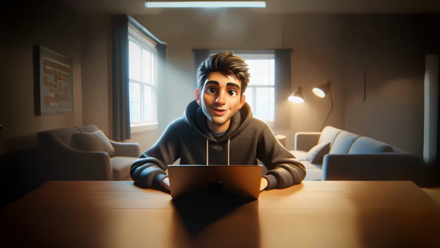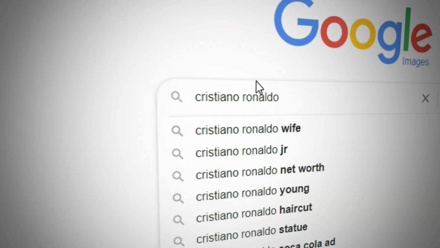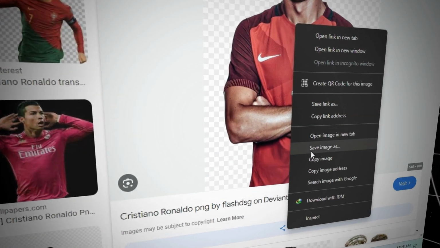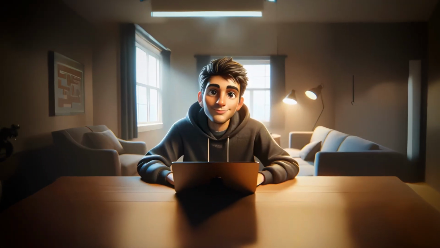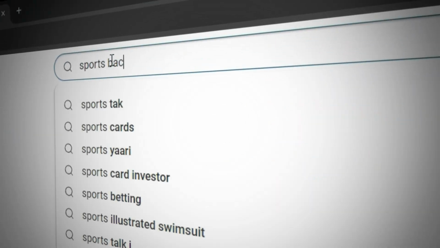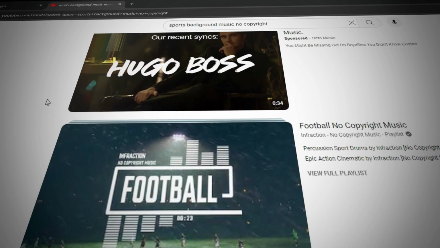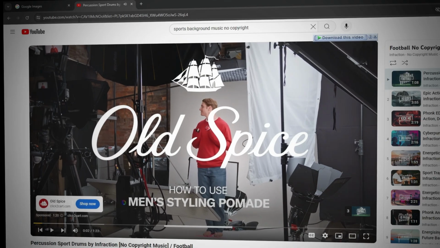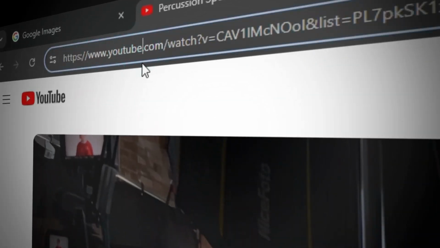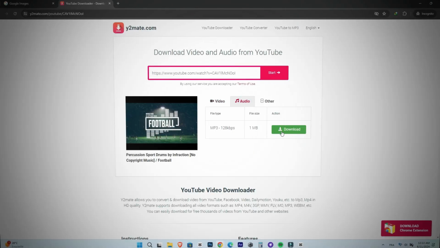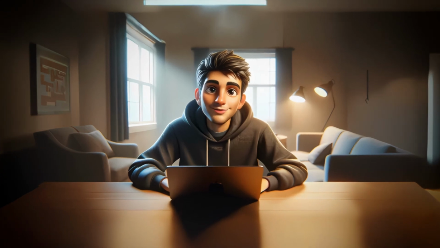Now we need an image of the player and the soccer team logo. Simply go to Google Images, type the player name plus PNG, then pick the image you like, right-click, and click on Save Image. Find background music on your own. Go to YouTube and search for Sports Background Music No Copyright. Pick the one you like, then go to the URL and add the downloader site's address to be taken directly to where you can download the music as an MP3. Make sure to credit the music owner in your video's description to avoid getting a copyright claim.